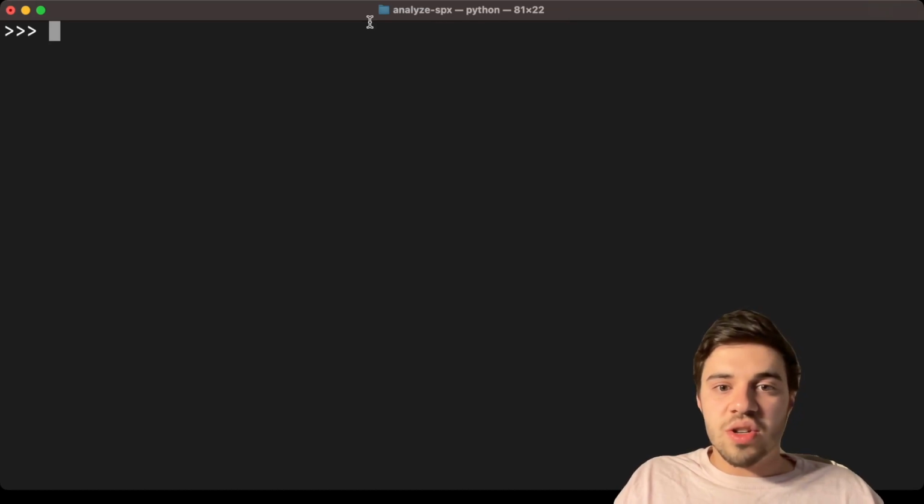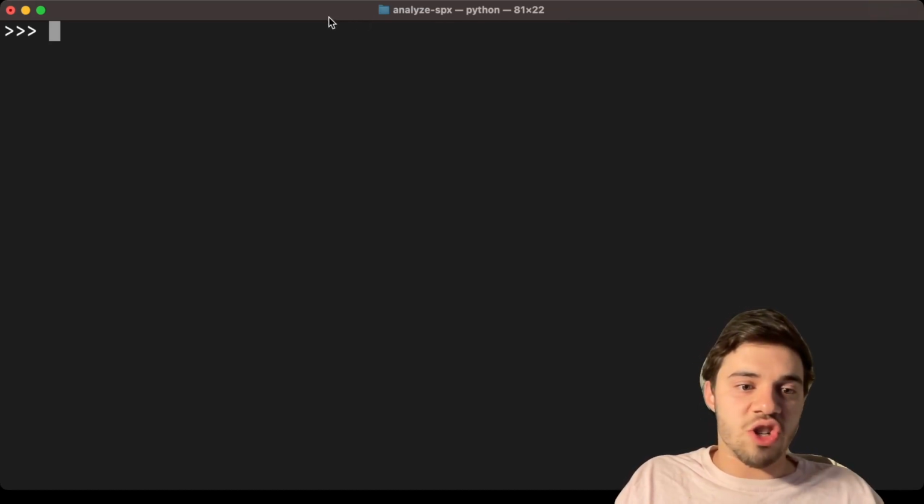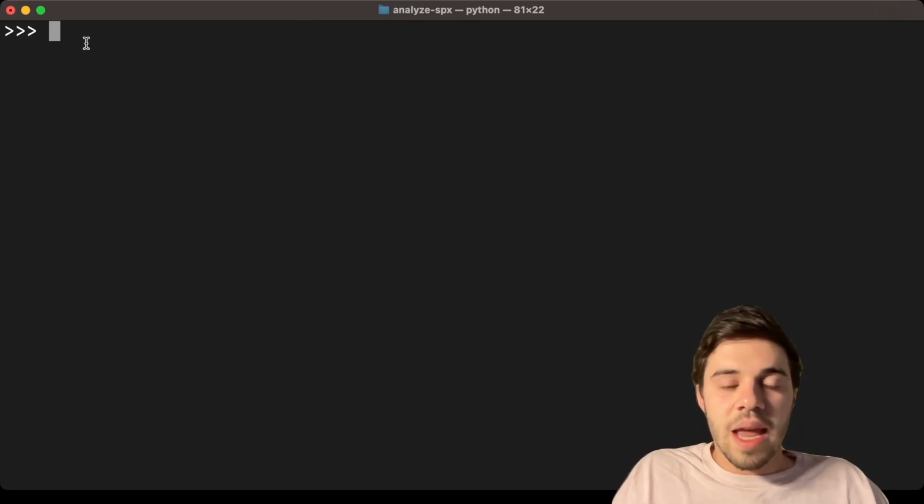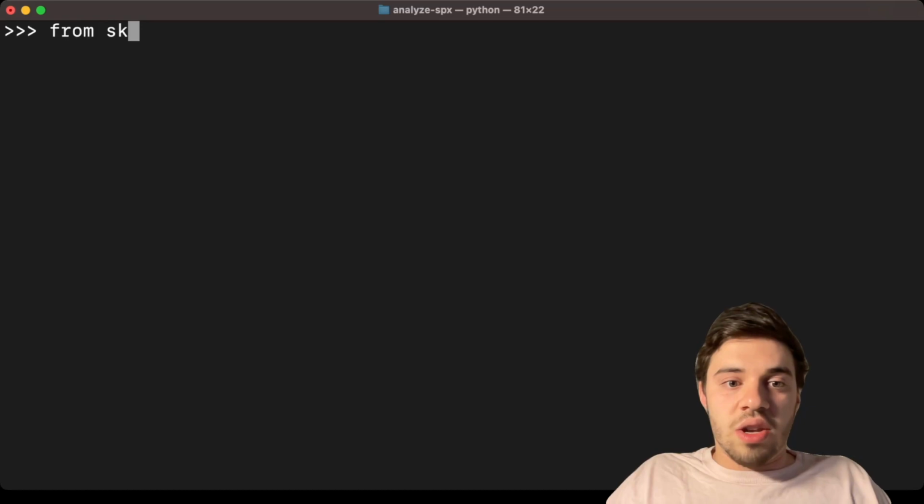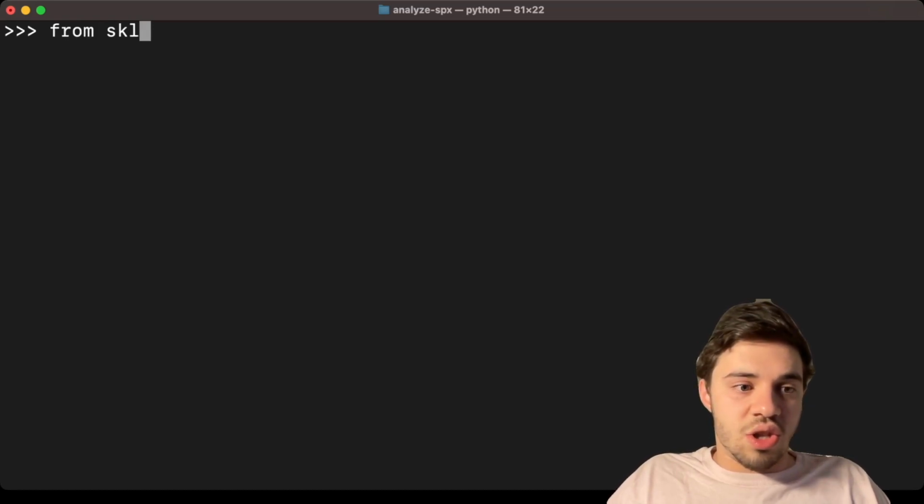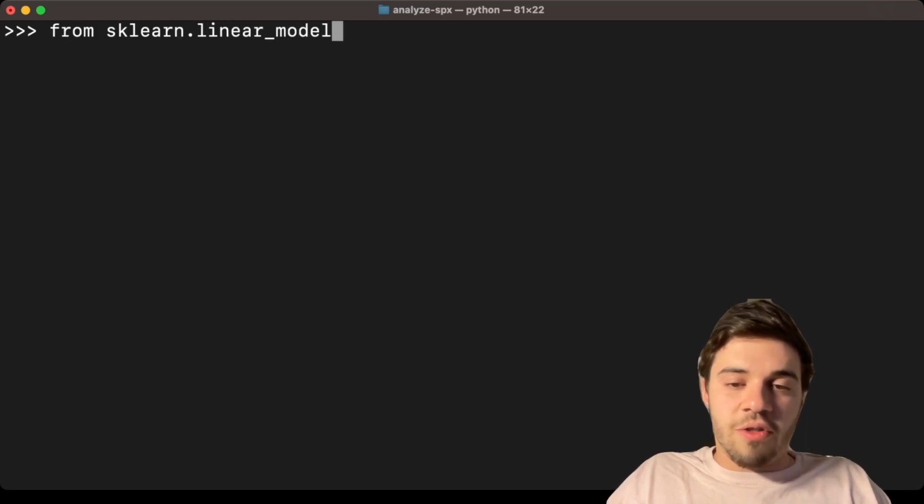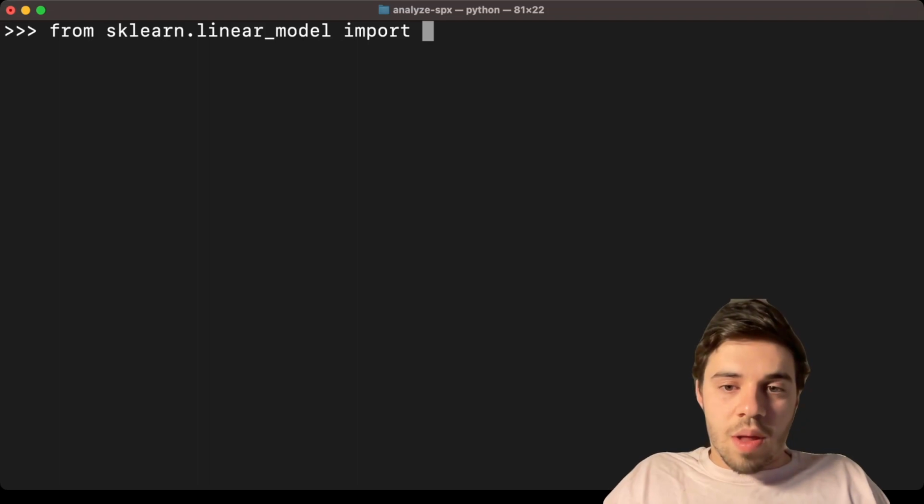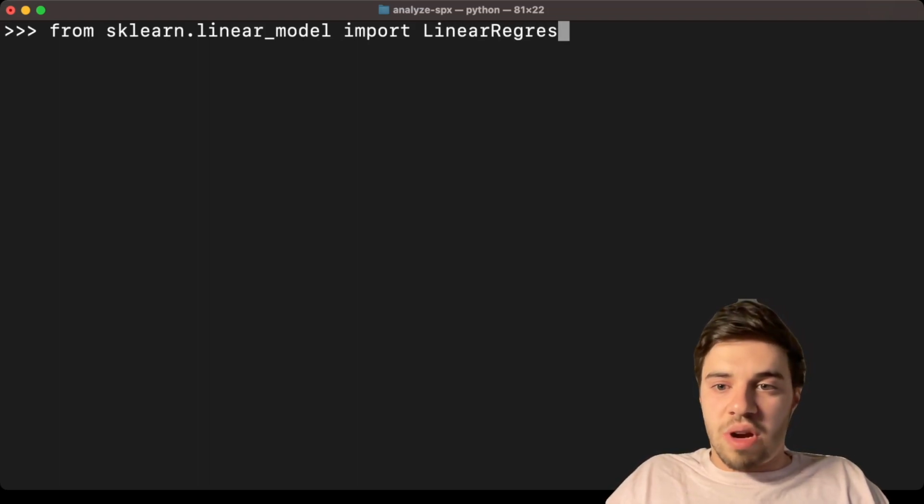In order to do this, we're going to use a function from the scikit-learn package. If you don't have this installed, it's pretty easy to install. You can Google how to do it, but if you do have it set up and ready, you can use this to import. So from the linear model subpackage, we're going to import this function called linear regression.